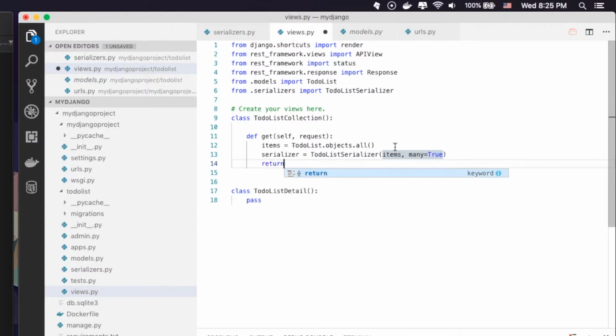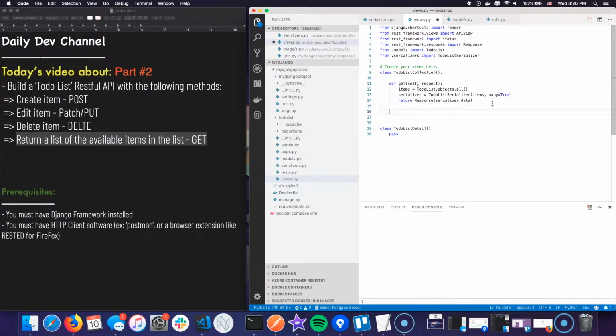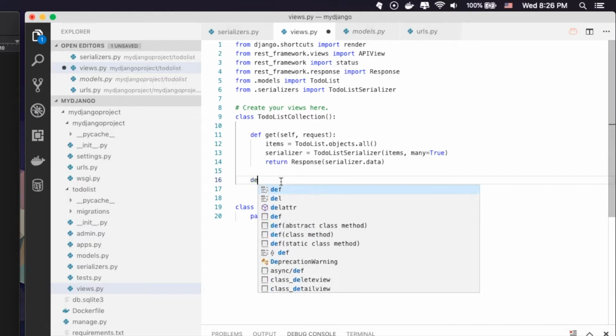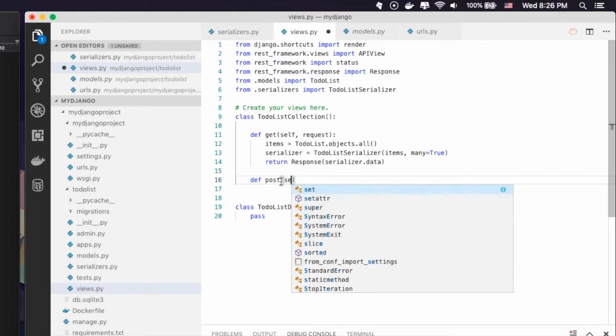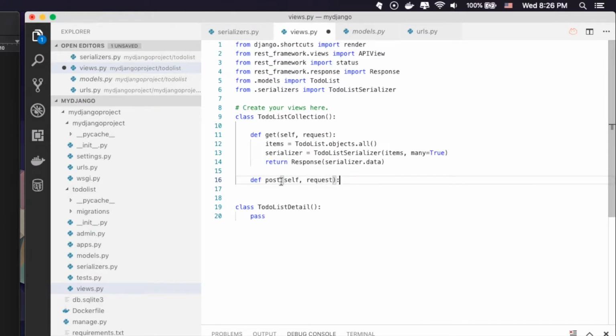And the last thing is to return Response and serializer.data. The serializer.data is an attribute that holds the object of the data that's coming back from the model here. Okay, that's done. The next API is to create a new item. So it's going to be post, lowercase, self, request, and that's it.